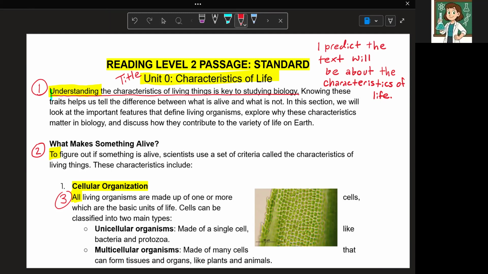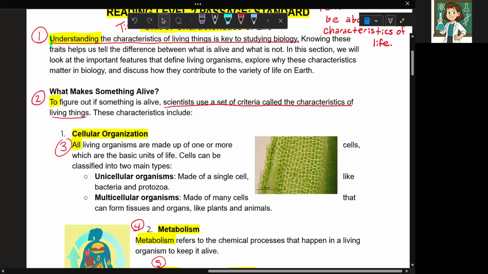Let's move on to paragraph 2. It says, to figure out if something is alive, scientists use a set of criteria called the characteristics of living things. These characteristics include, we're going to go ahead and underline this part because this seems really important as well. If something is alive, we use a set of criteria.